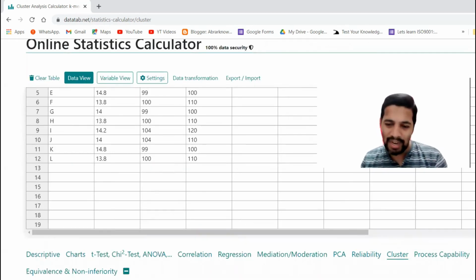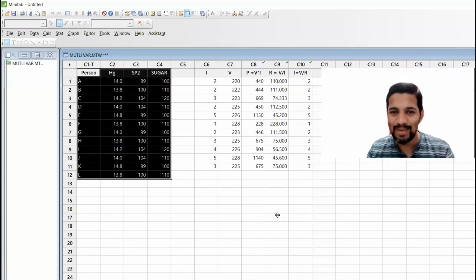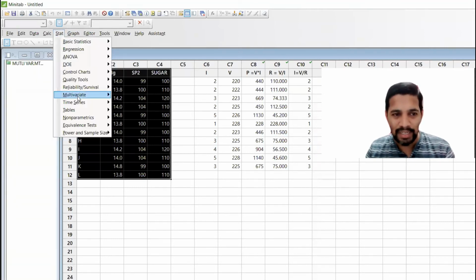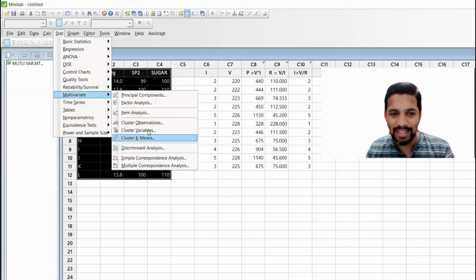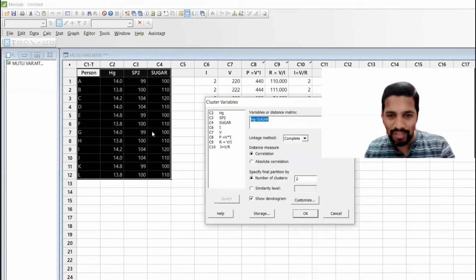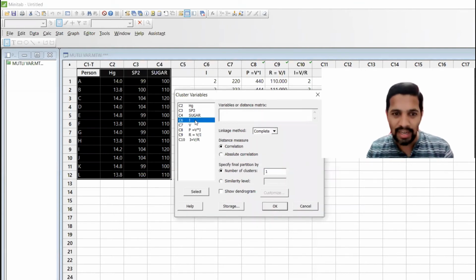So let's go back and do the same exercise in Minitab for the second example, a very interesting example, I, V and all that. So what I'm going to do is go to Start, then Multivariate, and then Cluster Variables. I'm going to press F3 so that I can do it from the beginning. I'm going to pull over all of them: I, V, P, R, and I is not required, so I equals V by R.